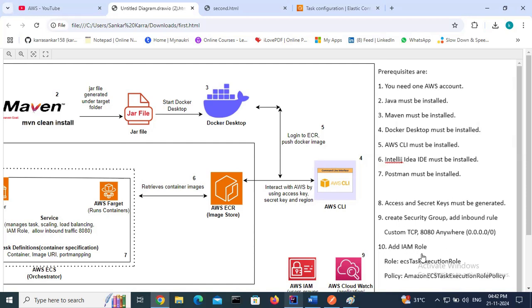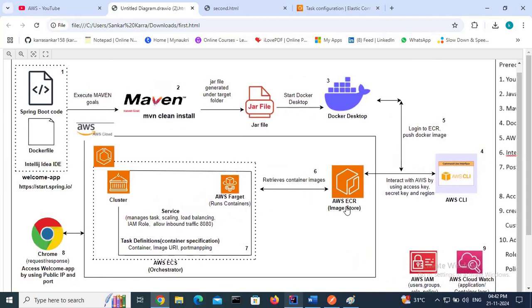Then we added an IAM role, which gives permission to the ECS service so you can deploy this Docker image to the AWS Fargate service. After the image is successfully pushed, it is stored in AWS ECR. AWS ECR provides an image URL. In the task definition, while creating the container, we need to mention the container name, port mapping, and this URL.